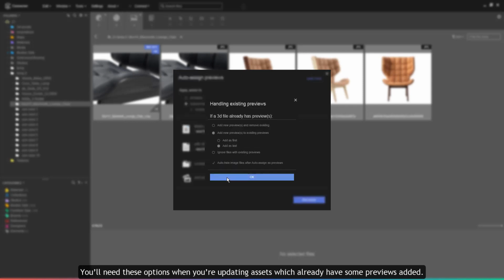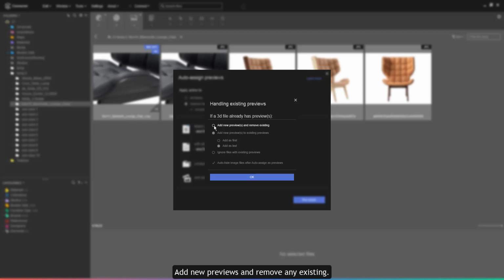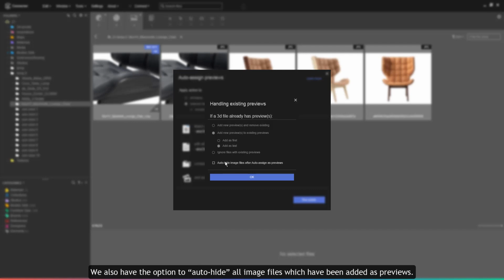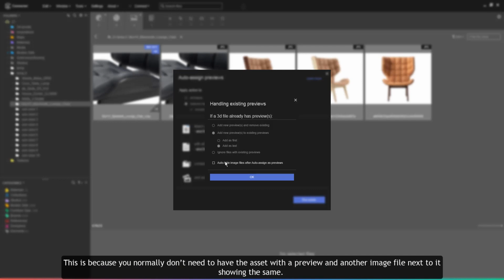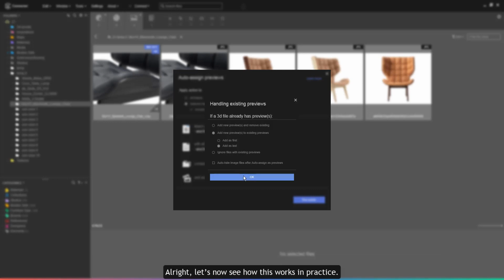You'll need these options when you're updating assets which already have some previews added. Add new previews and remove any existing. Or choose to add new previews to the existing, or ignore assets with previews. We also have the option to auto-hide all image files which have been added as previews. This is because you normally don't need to have the asset with a preview and another image file next to it showing the same. Alright, let's now see how this works in practice.